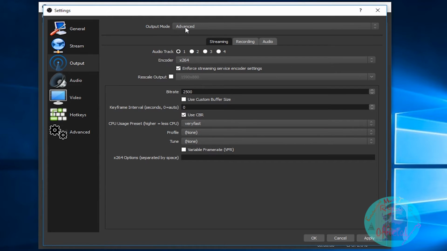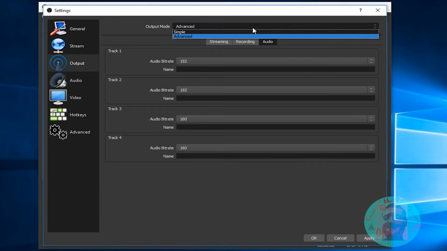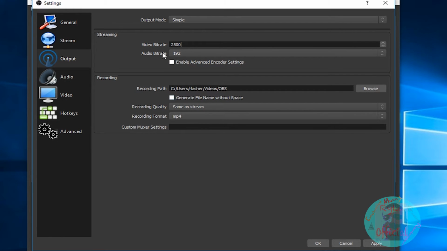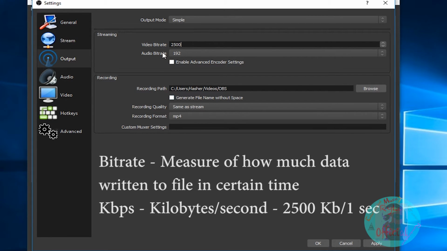If this was an advanced tutorial and you know what you're doing, you can select all these settings here. But for simplicity purposes, as this is a beginner's tutorial, we're just going to look at the simple settings here. The video bitrate by default is at 2500, and this is fine. If you don't know what bitrate is, it's the measure of how much data is written per second in the format of kilobytes per second. So 2500 kilobytes of data are written for every second of video.